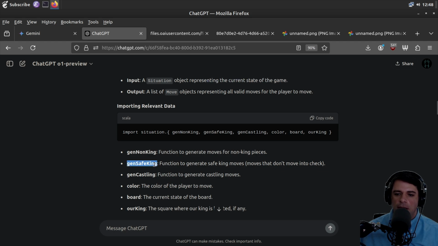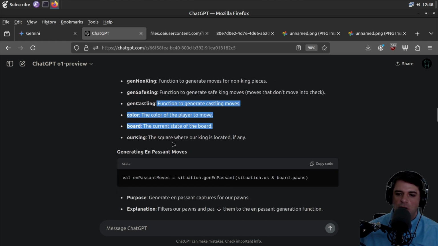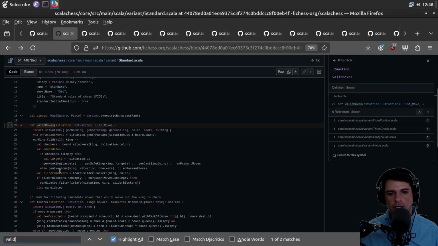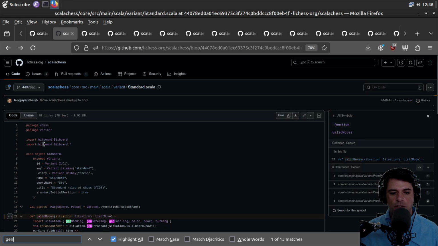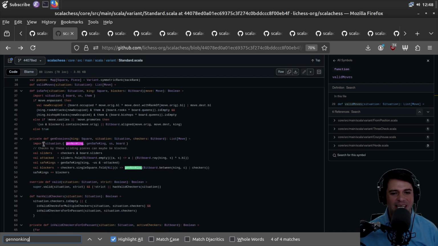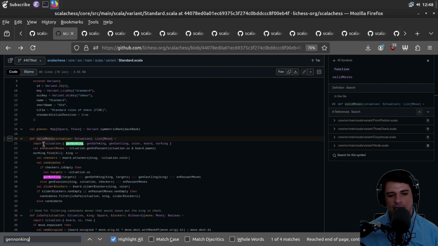SaveKing is king moves that don't move into check. GenCastling generates castling moves. Color is the color. Board is the board. OurKing is the square where our king is located, if any. So given that information, let's take another look at genNonKing moves, because there are more non-king pieces than king pieces.